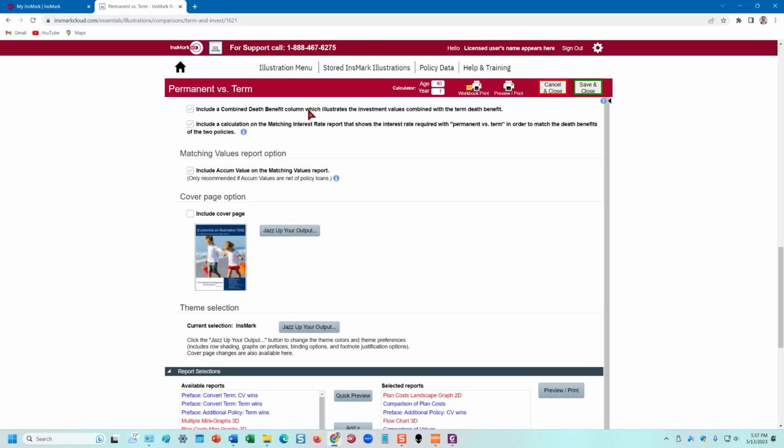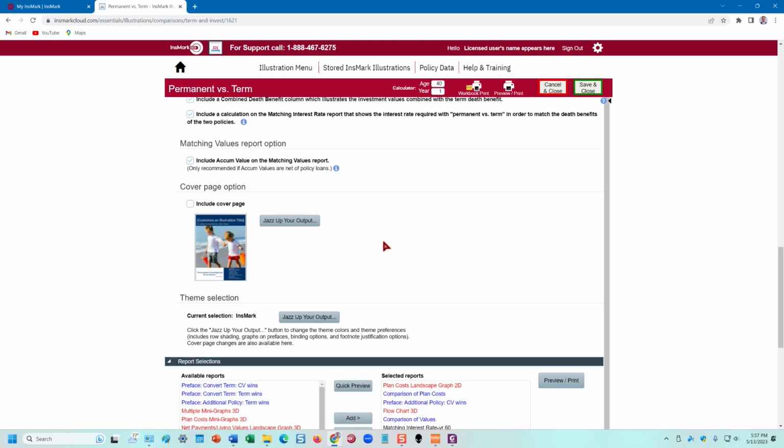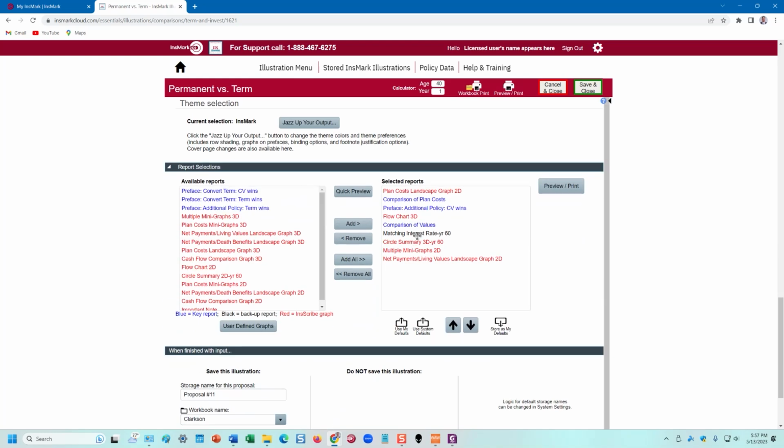And then there are some other questions here that are mostly cosmetic. Do you want to add a cover page, that kind of thing. Now we get down to the print section, and I spent quite a bit of time on how the printer section works in the illustration of values module. I won't do it again here, it's fairly straightforward, but I want to show you the comparison of plan costs.